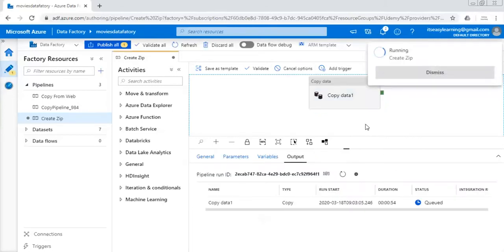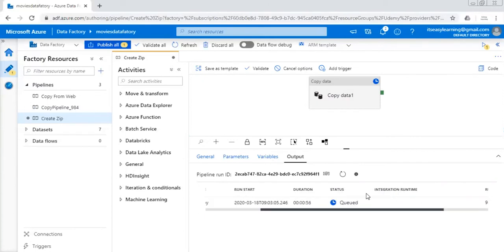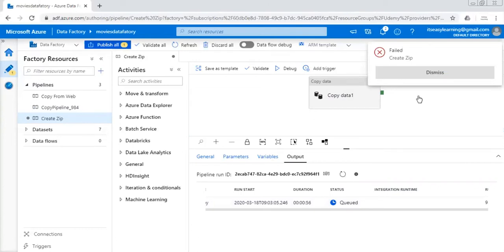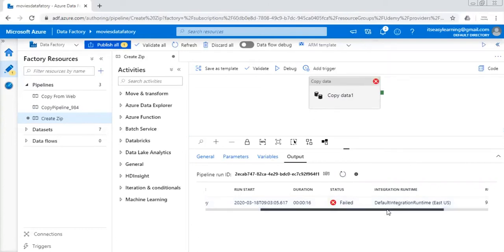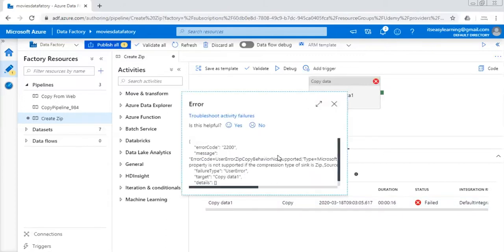When you debug, a similar view of the monitor window is visible at the bottom. So here also we have input, output, and run ID. Our activity got failed. So this is the error. Let me click on this. Here we will find all the error fields: error code, message, and what was the target from where we got the error.